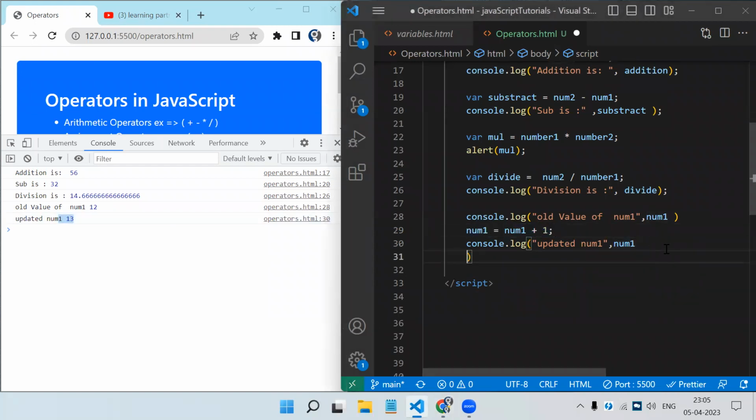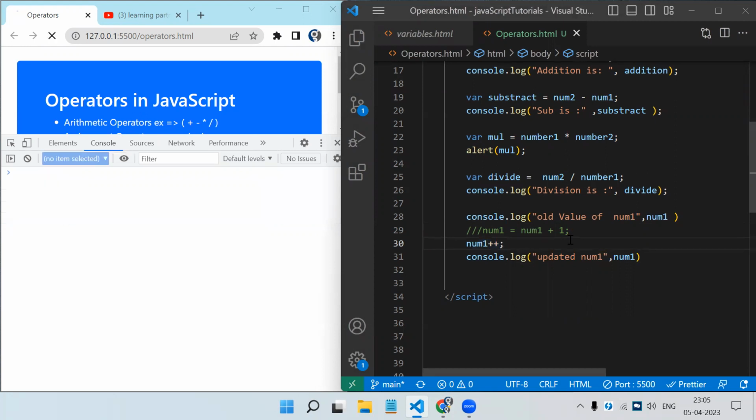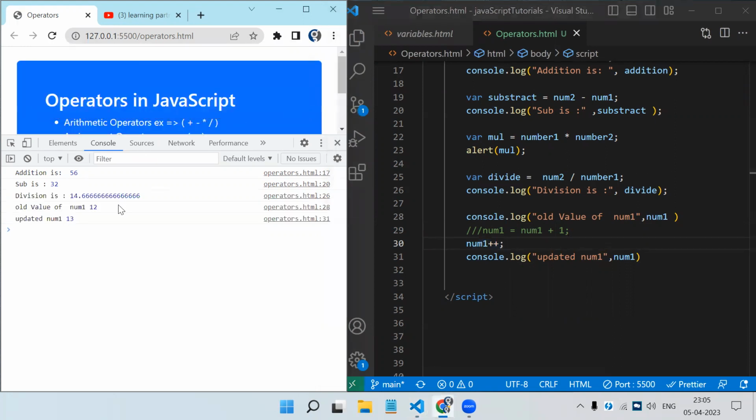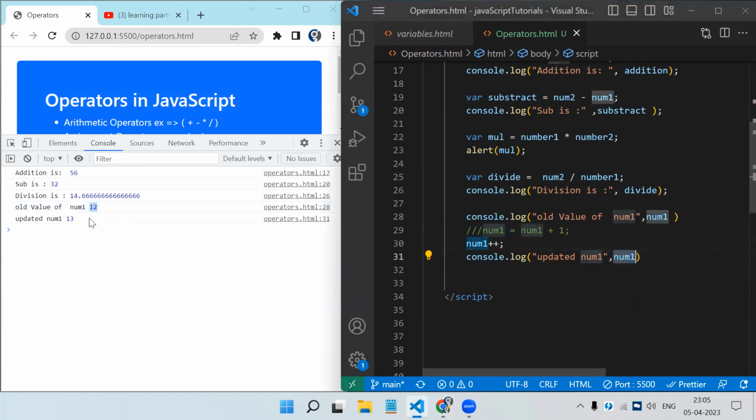But in JavaScript, we have an increment operator. Instead of writing like this, let me just comment it out. We can do num1 plus plus. So this will also give us the same output. It will increment the value of num1 by 1. See, the original value is 12, and after num1 plus plus, you get the updated value.